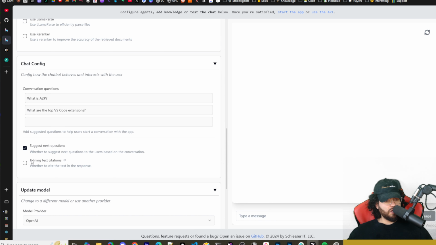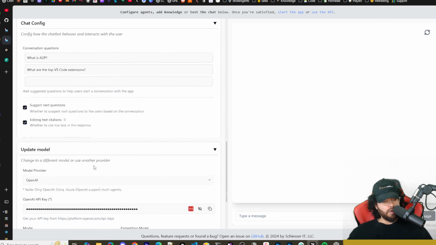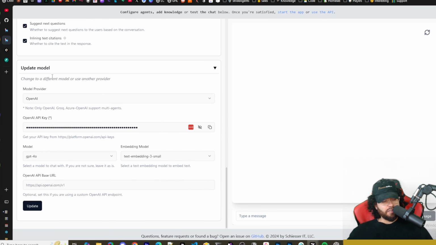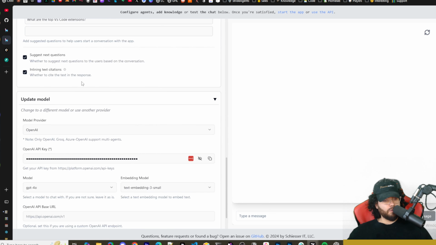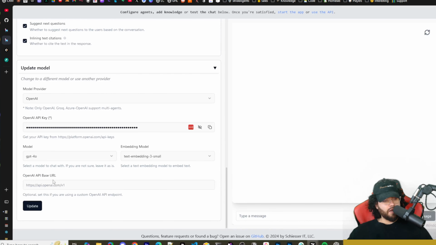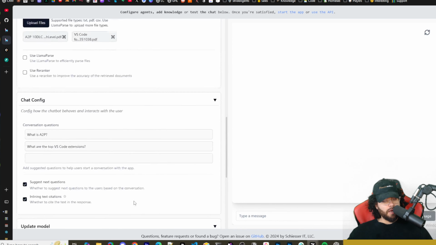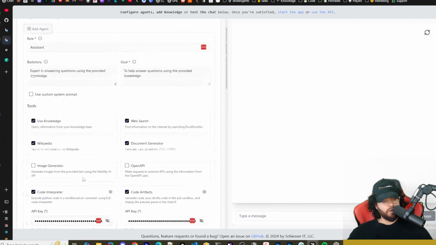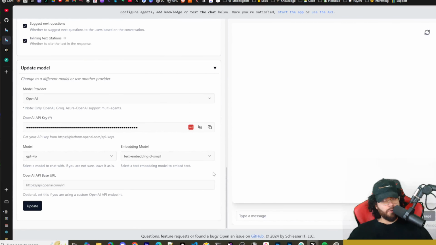So you could do inlining text citations, whether to cite the text in the response. So you could do this as well to cite the citations, of course, similar to how Perplexity would work, or Search GPT. Okay, and now that we have that all set up, I don't know if we need to click update. No, that's just for the model. Okay, I think we are good to go.